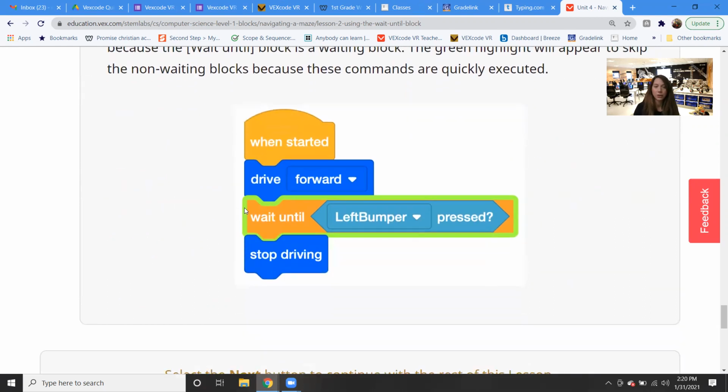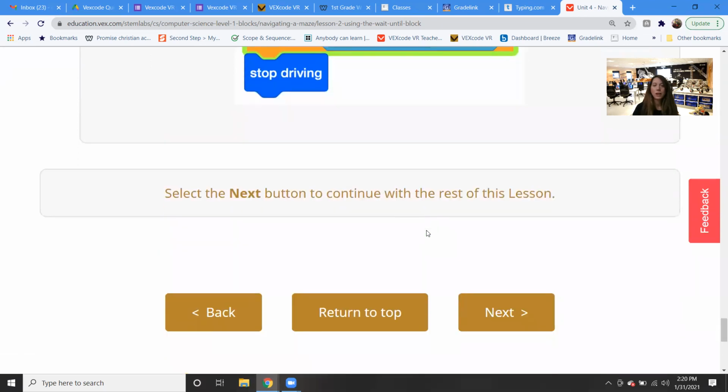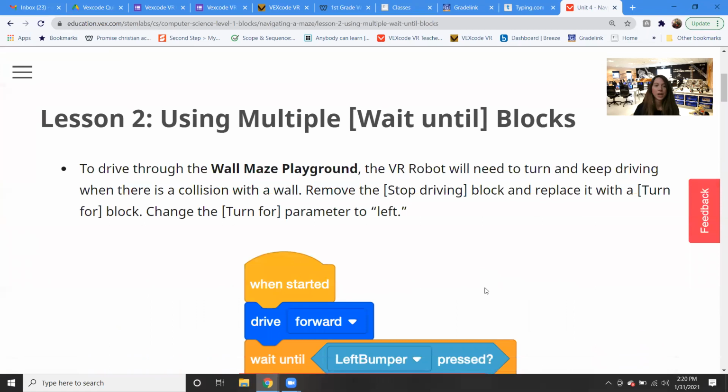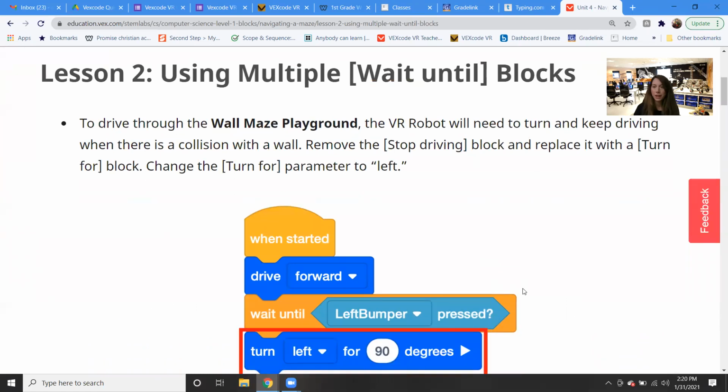So you see how it's a green highlight? That means it's doing that part of the code. And it won't stop doing it until whatever the condition inside of the block is met. In this case, the left bumper being pressed. So that sensor is being pressed and it's showing up as true, and then it will move on to the next part of the code. So you will have to test it out, which is what we're going to be doing in a few minutes. We're going to be using the wall maze playground again.